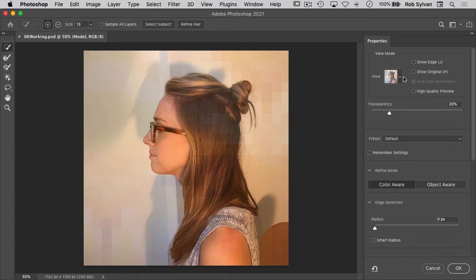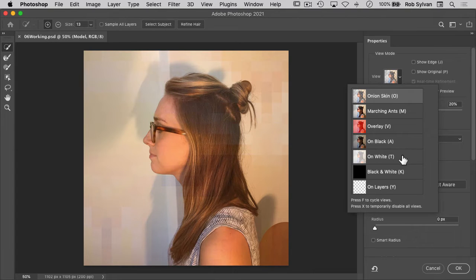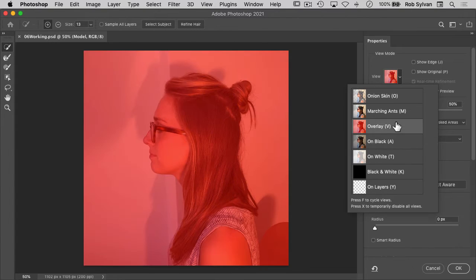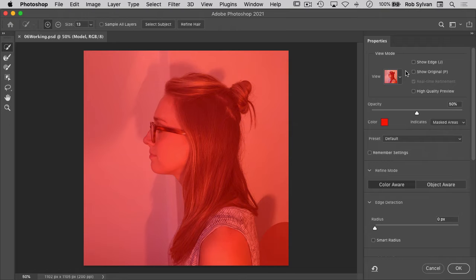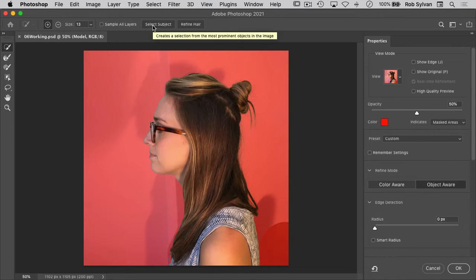Click the View menu in the View Mode section of the Properties panel and choose Overlay. The masked area is now shown as a semi-transparent red color instead of the onion skin checkerboard. It's solid because nothing is masked yet. The different view modes are provided so that you can see the mask more easily over various backgrounds. In this case, the red overlay will make it easier to see missed areas and edges where loose hair isn't properly masked. In the options bar, click the Select Subject button.